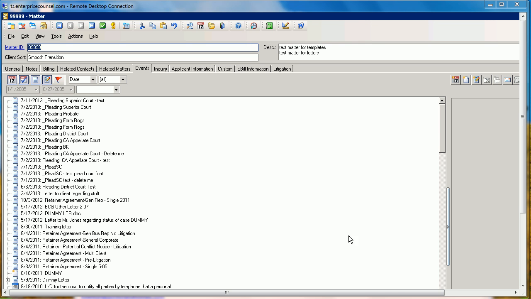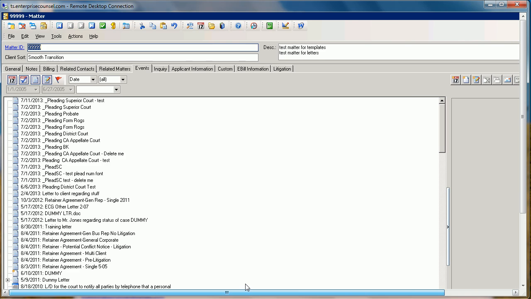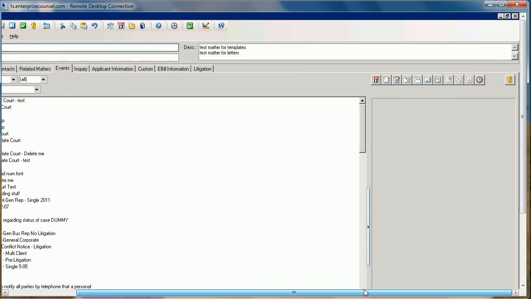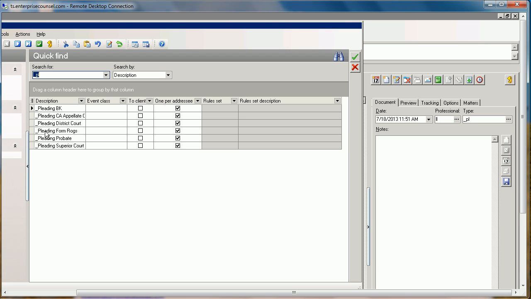Hang on. Okay, here I am in the matter for this event, and I can't really resize. I've got this whole window resized for my screen recorder. I can't really see all of it at once, but you know how to create documents. So they come along and they say new document, and they tell it what type they want. We'll stick with the Superior Court pleading.